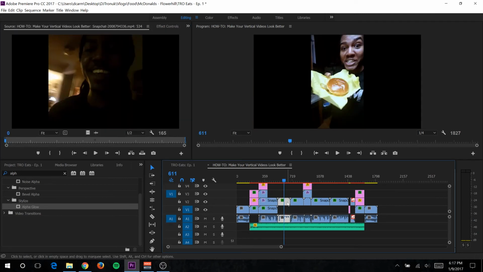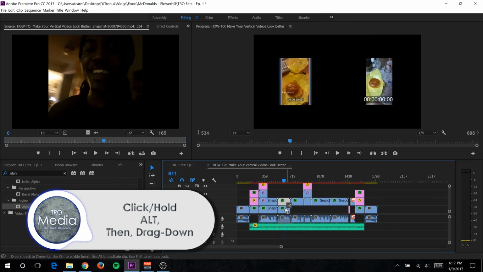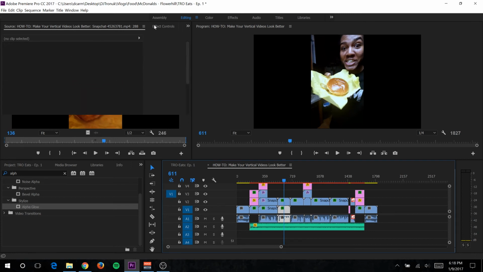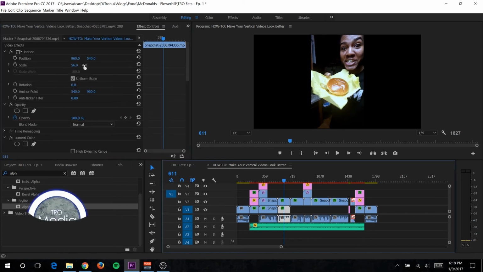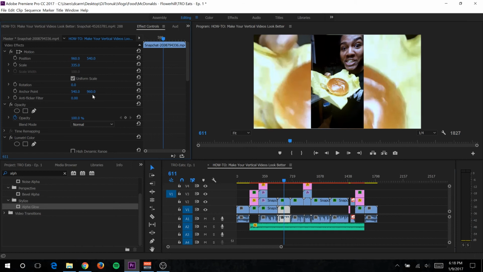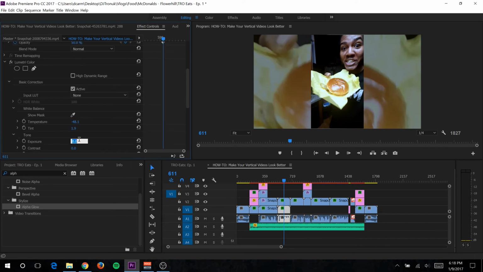Now you're just going to do the same thing for all the other clips, and so I'm just going to alt click and drag this down. So now I have 2 of the same thing here like I did before. And then I'm going to go up to the effects controls, and then I'm going to change the scale to be 335 like on the other clip, and then I'm going to make this 50%, and then I'm going to go to exposure and make it -1.5 just like the other clip.